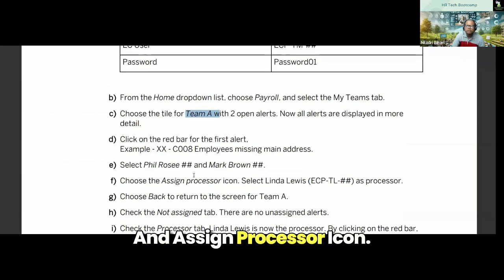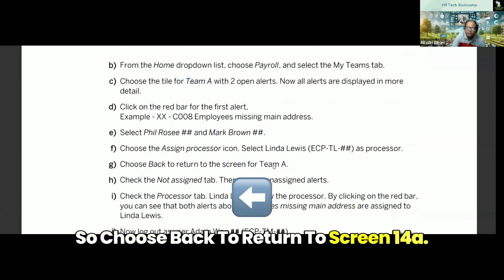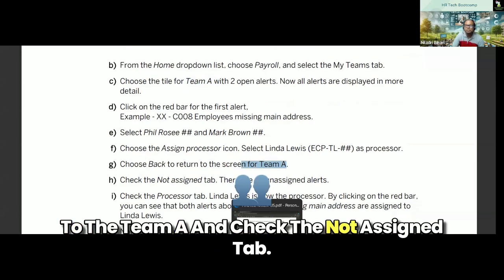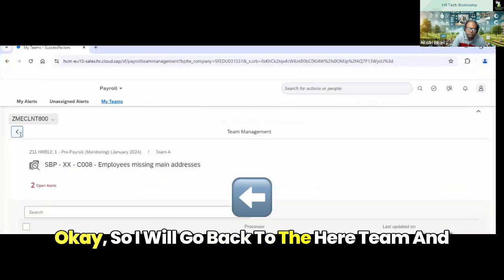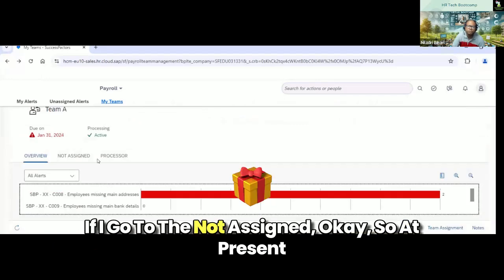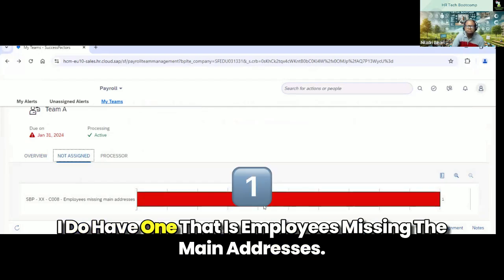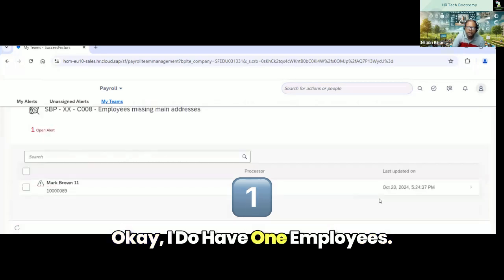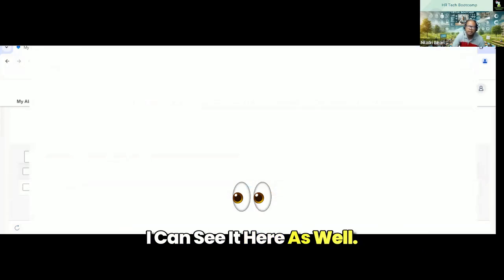And the assign processor icon, I've already done it. So choose Back to return to the screen for Team A. What I'm going to do is go back to Team A and check the Not Assigned tab. At present I do have one, that is employees missing the main addresses. If I double click on that, I do have one employee. This is not assigned. Same thing, I can see it here as well.